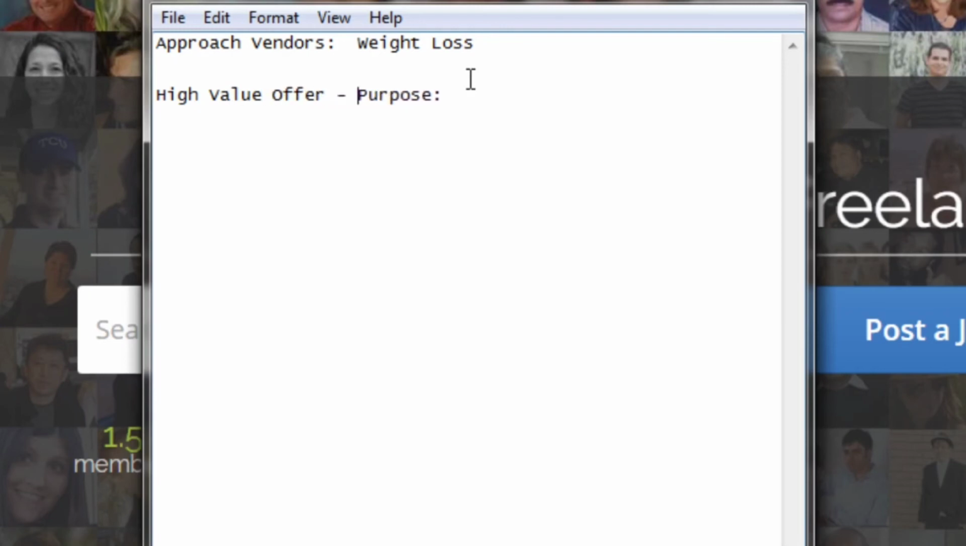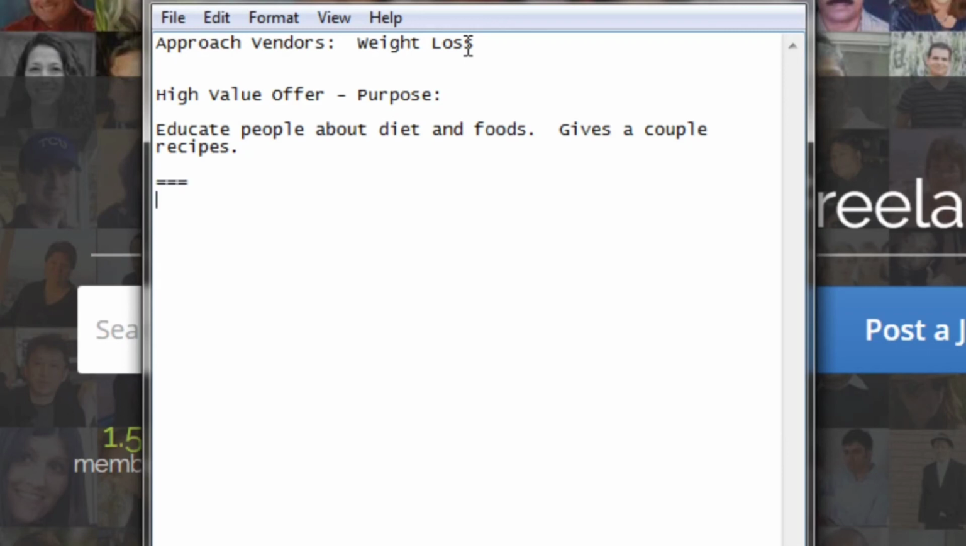And maybe I offer this product, and the purpose of this is to educate people about diet and foods. And maybe it gives them a couple recipes. But ultimately, in that product, my goal is to try to sell more recipes. So maybe I want to get them into a monthly membership site down the road. It gives them a taste now, but it actually builds the list and it helps you get them through the doors.